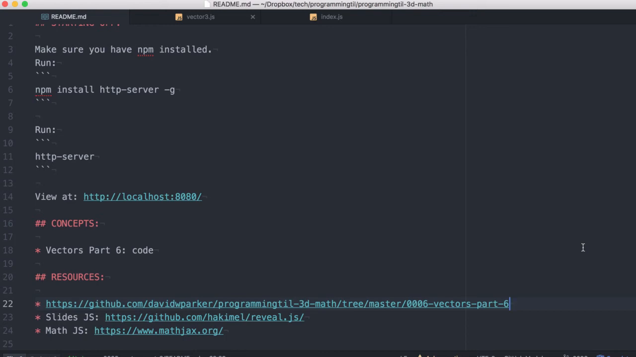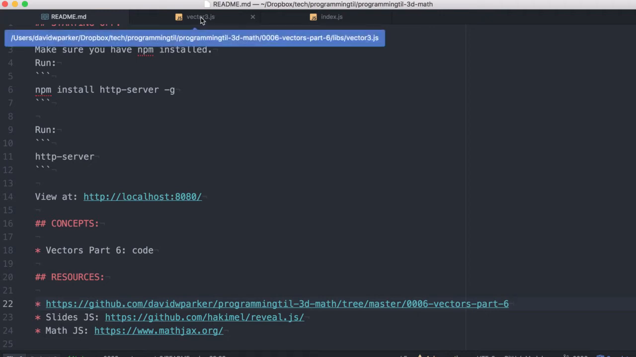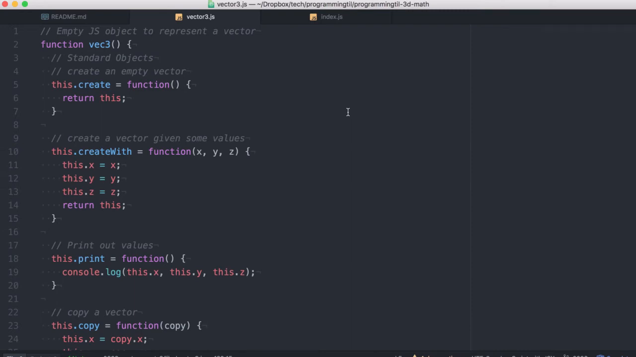Parker. This is Programming Today I Learned, 3D Math Series, Episode 6, Vectors, Part 6, and we're going to be looking at code today, so vectors. We're going to be writing this in JavaScript because we're sticking with WebGL for most of the things that we'll be doing, and so if this looks different to you in your language of choice, then you can just translate it accordingly and respectively.